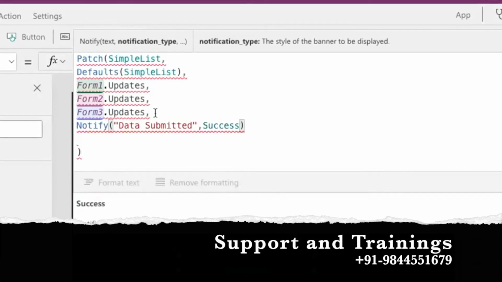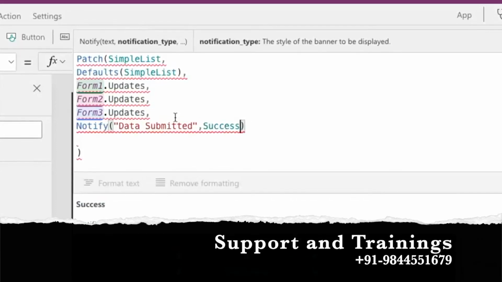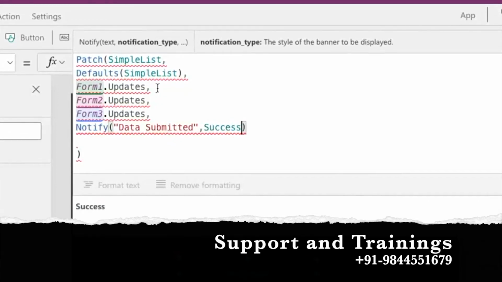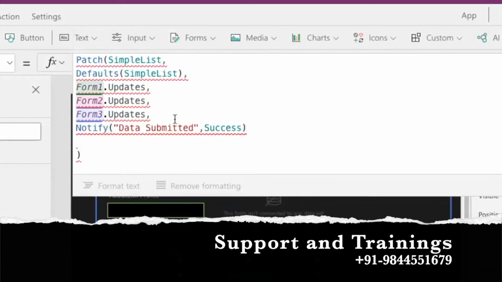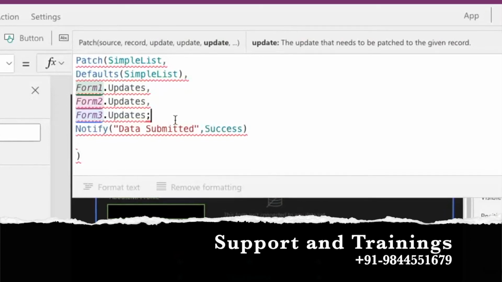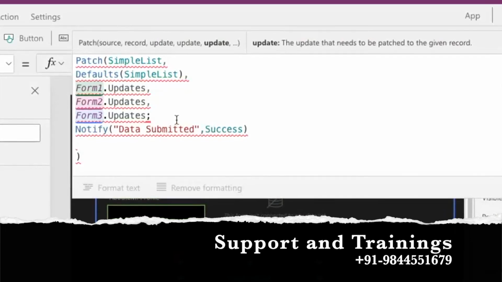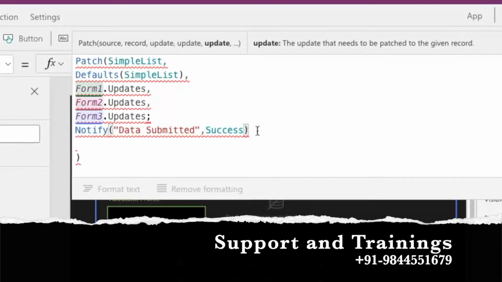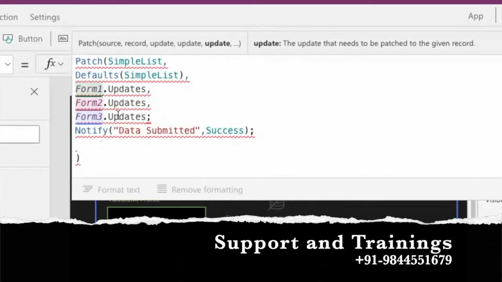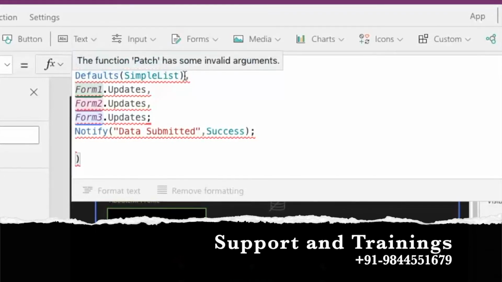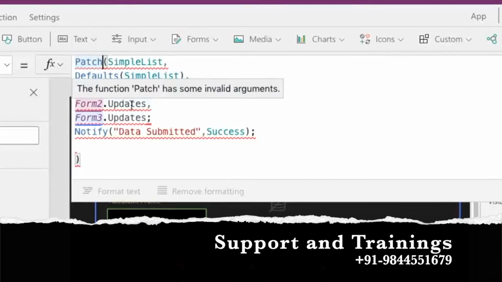So let's write one notification like data submitted success. I think we need to write that outside. Okay, if you want, you can write form1 dot reset, form2 dot reset. That's not much necessary, but if your customers are asking, you can write those things.